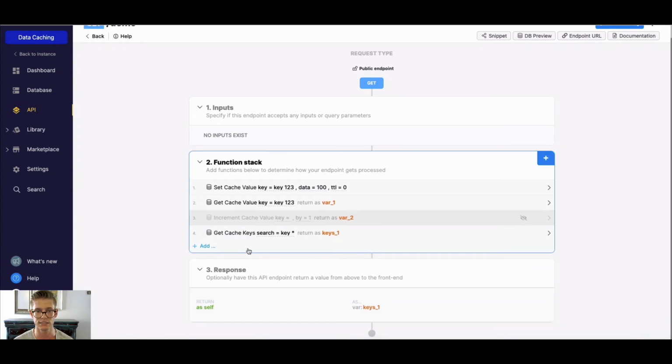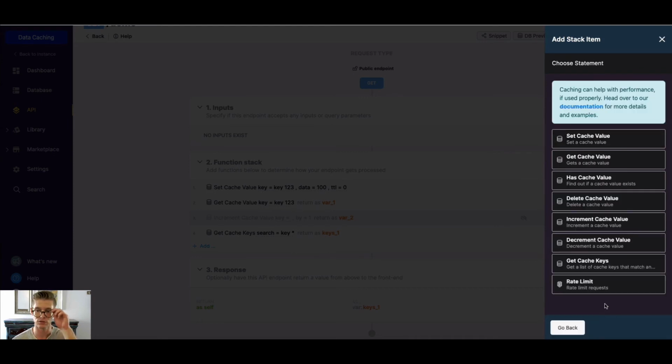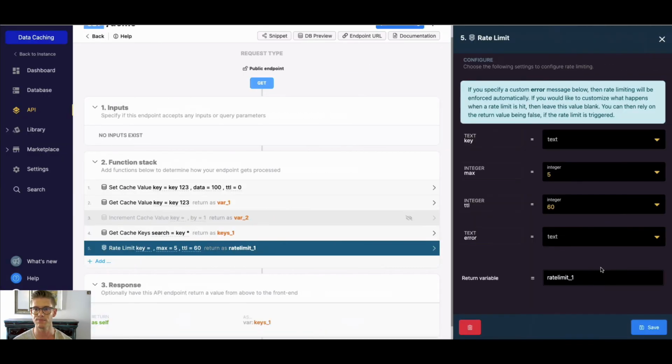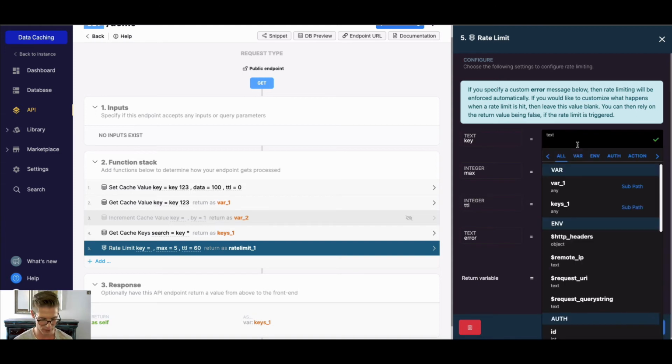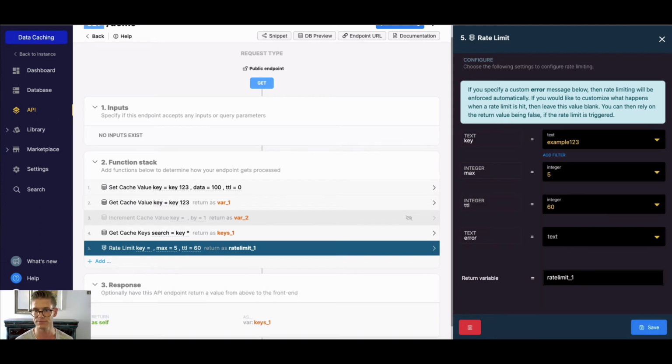Last but not least is our rate limit function. So we've abstracted how to create the rate limit in a very single line function here. So if we actually open this up, you can see there are a few things to configure. So first we will create a key for the rate limit. So I'll just call this key, let's say example 123.